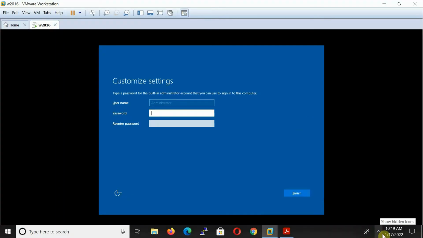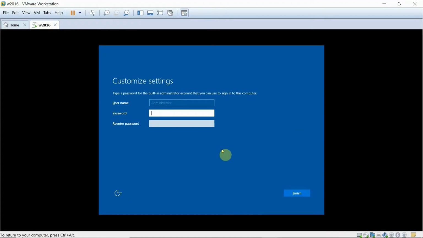So we have resumed the recording, and now it is asking for a password. The default username is administrator, and we are going to enter a complex password which has all types of characters, that means capital letters, small letters, and special characters also. So we are entering the password, and then we are going to say finish. Now it is finalizing the settings.